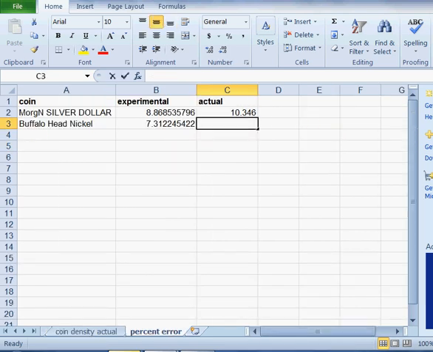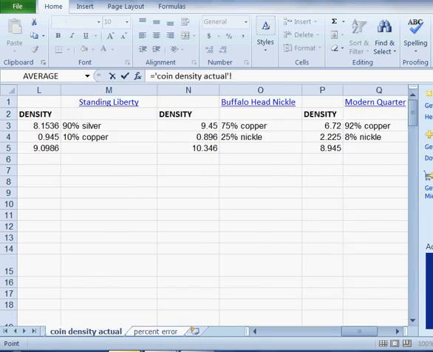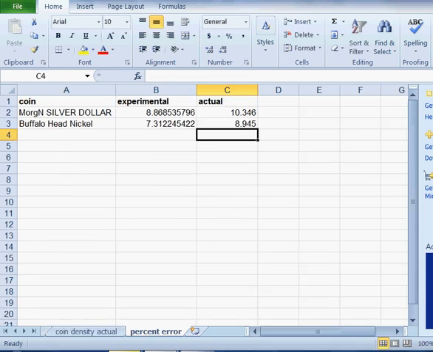If I want to bring that actual number over, I have to click in equals. Go get the coin density equals, Buffalo head nickel, and I'm going to click on this number here, the 8.9, because that's the density that we calculated. All right, and I'm going to hit enter. Boom. And now that fills it in. So you're going to do that for actually I think 6 different coins. All right. The Morgan Silver is the one I gave you, and then the others.